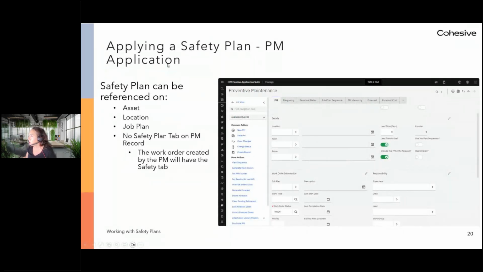You can also obviously apply a safety plan through a PM, so through a preventative maintenance record. For those of you who are familiar with the PM application, you'll probably know that there is no safety plan field like there is on the job plan. So the way to apply a safety plan from a PM is to first set up that safety plan on your job plan and then pull that job plan onto your preventative maintenance record.